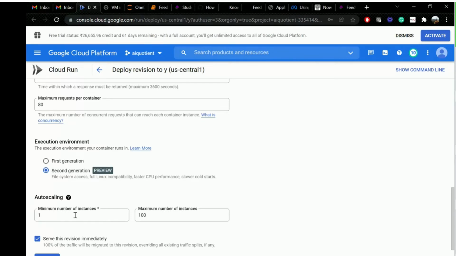What we said was, okay, we'll always keep the instance up and running. So the minimum number of instances is 1, and we can modify this also depending on your budget. You can tweak the parameters here.